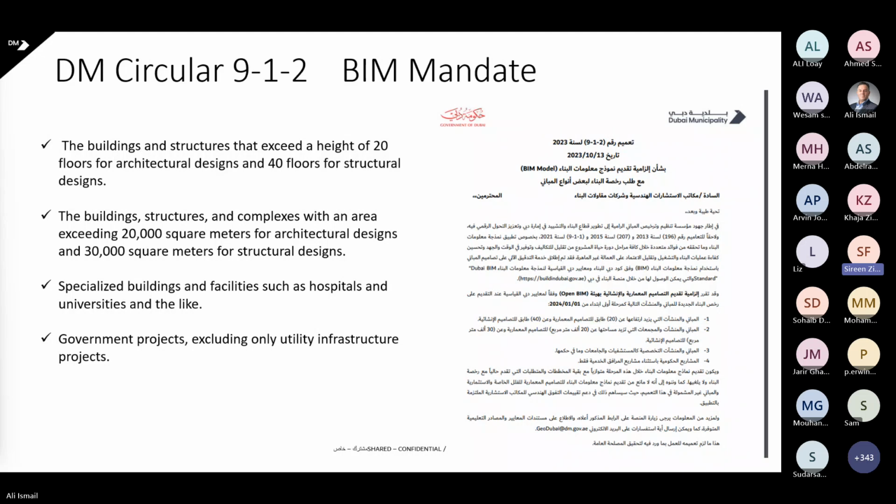Now, as a first stage, the BIM mandate will be applied to final new buildings. Any final new building submission, starting at the beginning of 2024, will be required to upload the BIM model. Now, maybe someone will ask me, I submitted my preliminary submission in 2023, and now I'm going for my final application. Do I need to submit my model? The answer is yes.